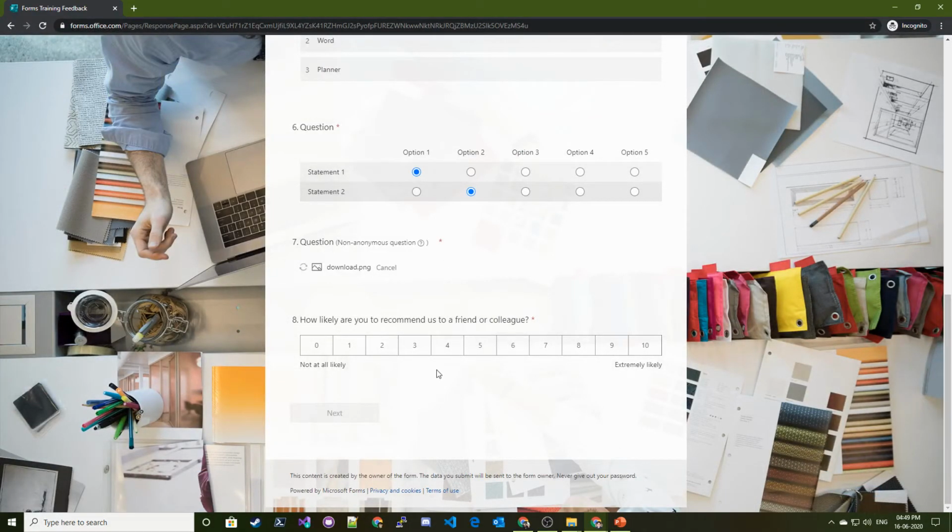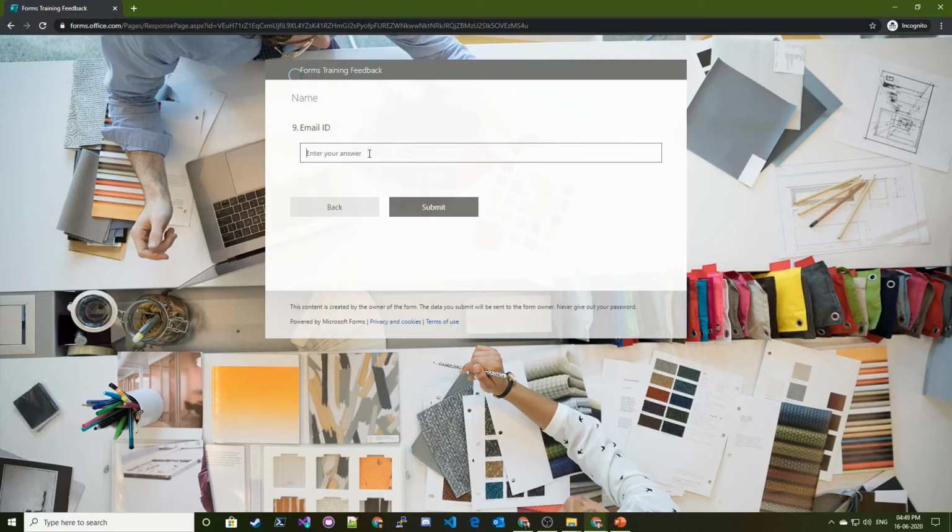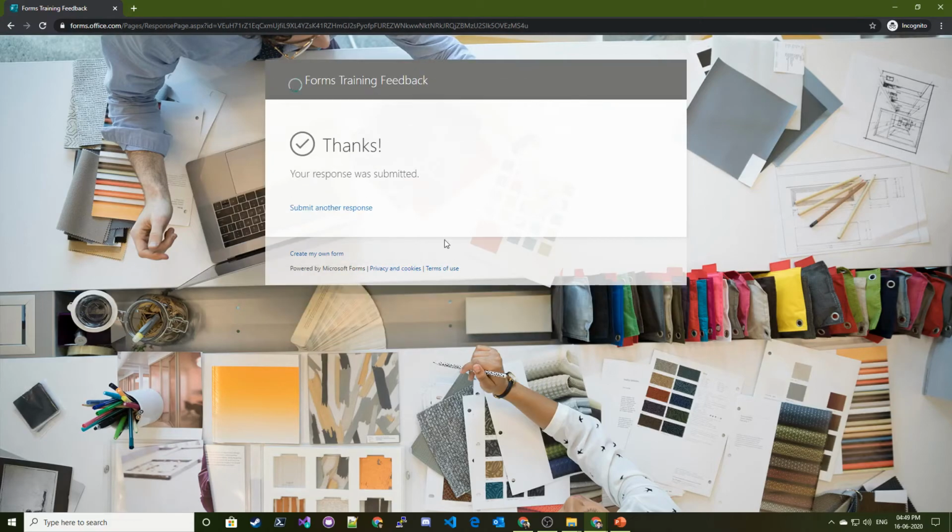Okay. How likely are you going to recommend this to a colleague? I'll say 10. If you go to next, it is asking for your email ID. I'm just providing a random email ID, and then I'm going to click on submit. Okay. So thanks, your response was submitted. You can submit another response or you can create your own form. So all these details you'll see over here.